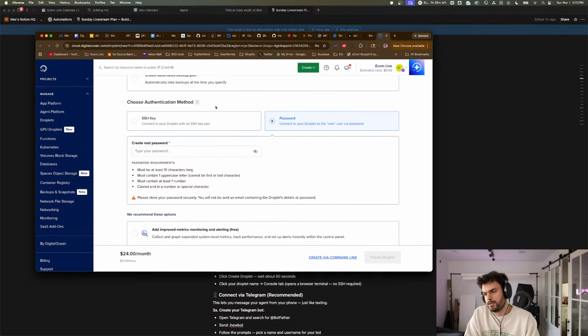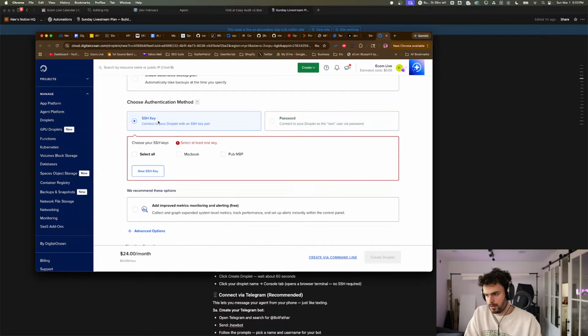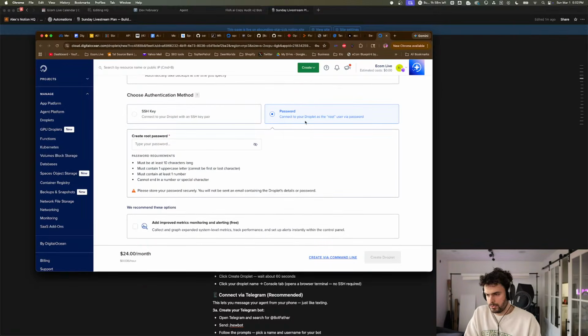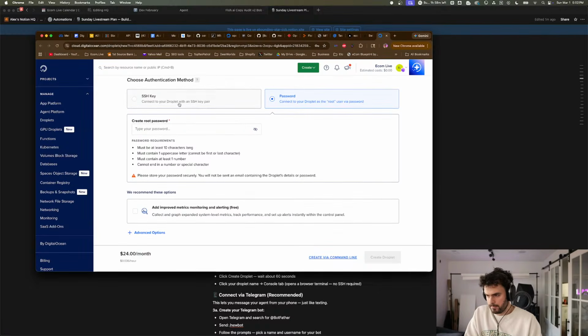If you want to be more secure, you can go the SSH route for authentication. For simplicity, I'm going to go and use the password here just so we can keep it simple. This is a rabbit hole on its own, which again, you can do your own research on how to set up an SSH key if you would like to.